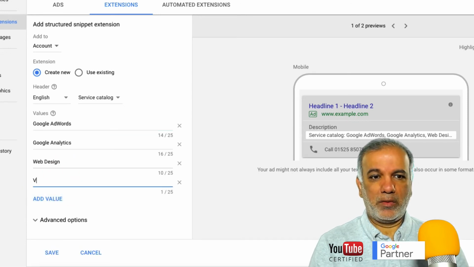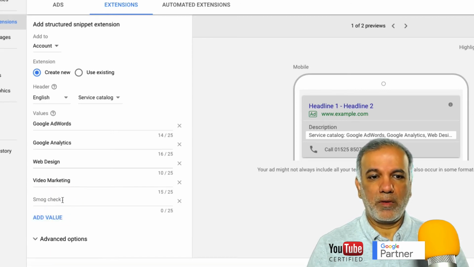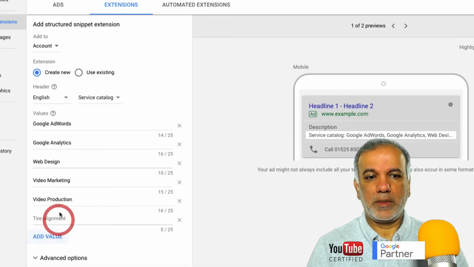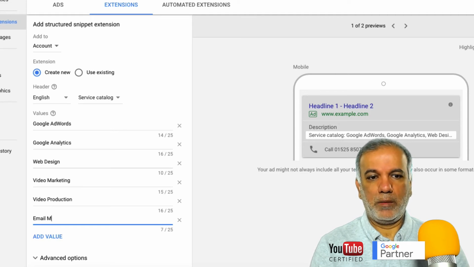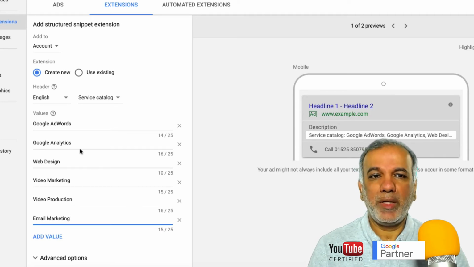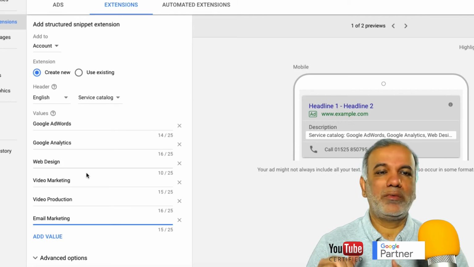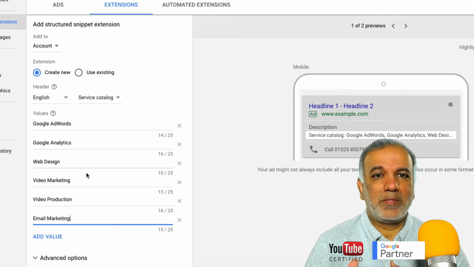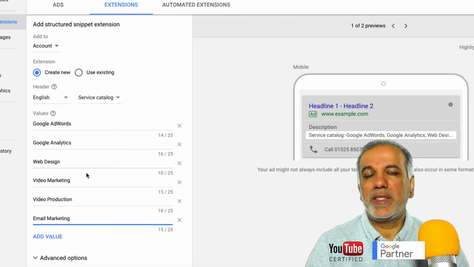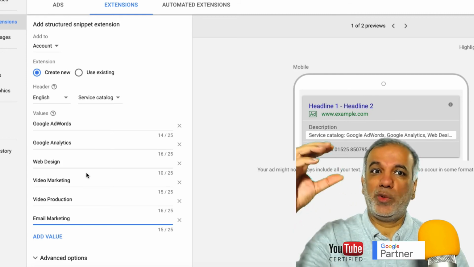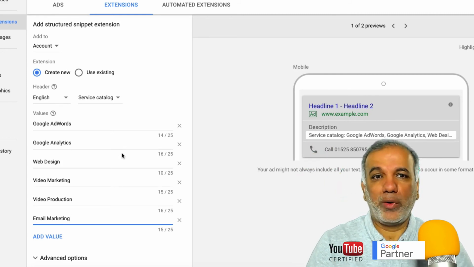So then we can do video marketing, video production, email marketing. So it's very simple and easy and quick, and you ought to be using this because these extensions, whether you are using call out, call, location, structured snippets, they all make your ads a bit bigger, and it helps improve your ad rank, so your ads show a lot higher compared to your competitors.